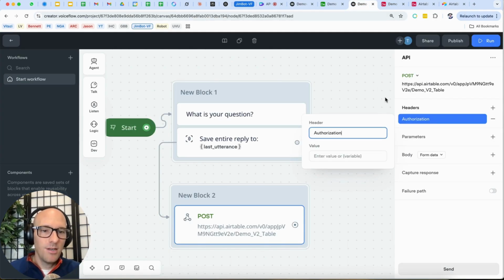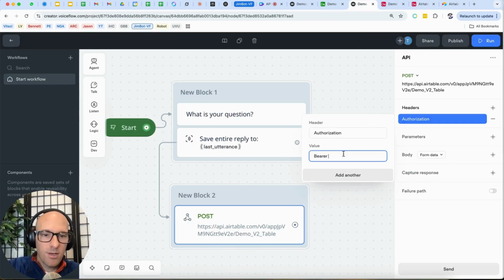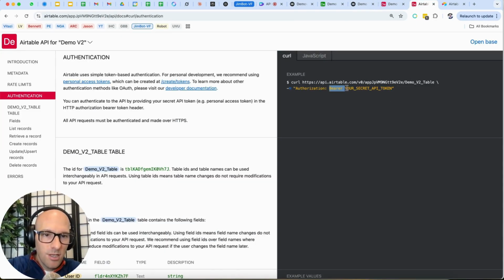So we're going to go back here, and we've got authorization. And the value here, if you remember from the Airtable documentation, says we've got authorization bearer, right? That's the first place with a space. So we're going to just copy this right over into Voiceflow here, and we're going to just pop it right in there. And then remember what it said in the documentation? Your secret API token.